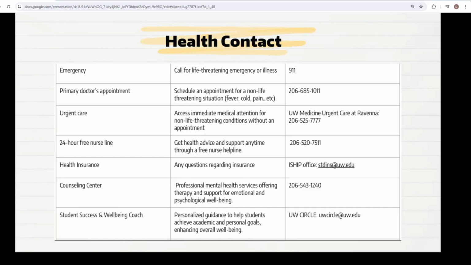Also through Circle, we'll talk a little bit about this later as well. We have a student success and well-being coach. We'll talk more about her later, but her name is Maya, and she is a wonderful, wonderful resource to address all types of student concerns.